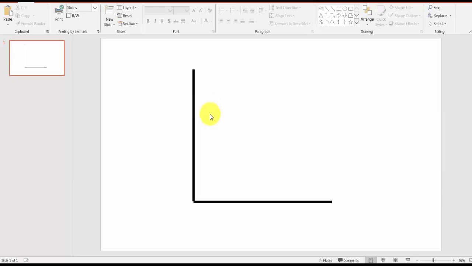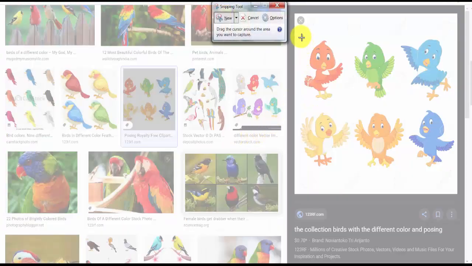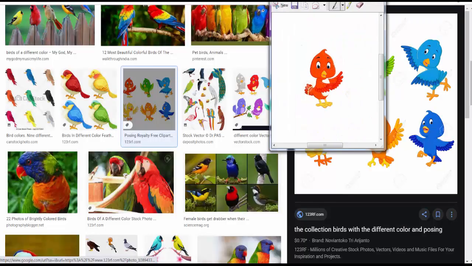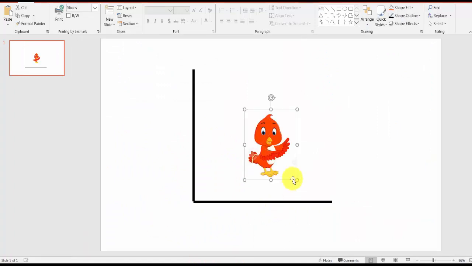Now, what we need to do is graph it and put some information so the students know exactly what type of graph we're making. Now I went to Google and I typed in different color birds. So I'm going to click on my snipping tool, and by doing so I'm going to copy this first one, which is red. I'm going to highlight it. Okay, now it's copied. I'm going to go to my PowerPoint and I'm going to paste it down here. I'm going to hit Control V to paste it. Okay, and I'm going to make it relatively small. Okay, put it right about there.